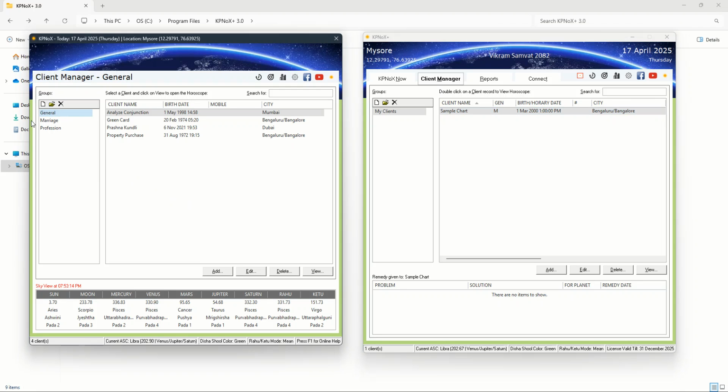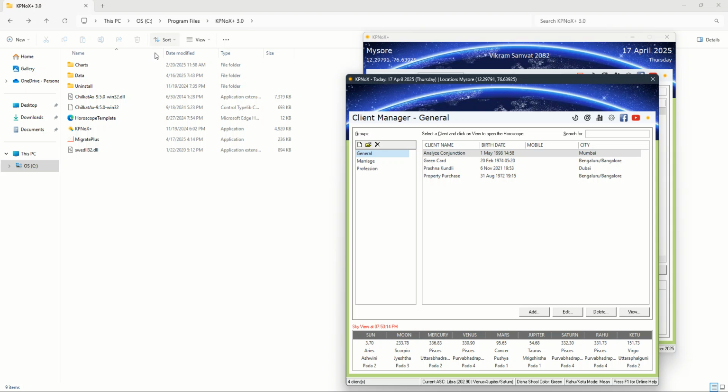Now as you can see, there are three different groups in KPNoX 2.0, and I will try and migrate this data to KPNoX Plus. So you can download the Migration Assistant from our website, and please make sure that you copy the Migration Assistant to the same folder as your KPNoX Plus installation.